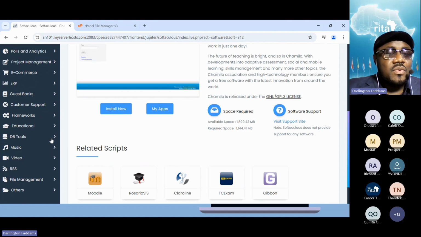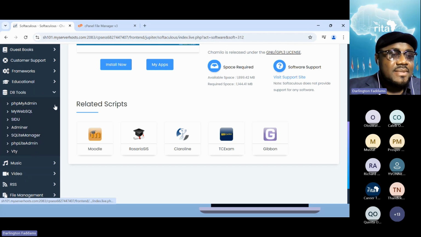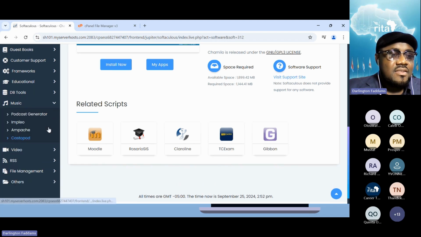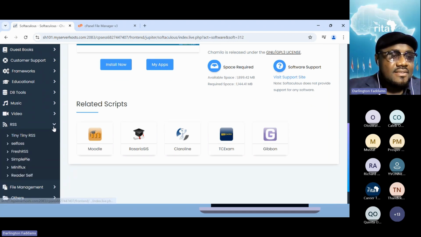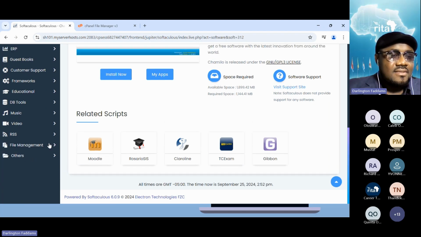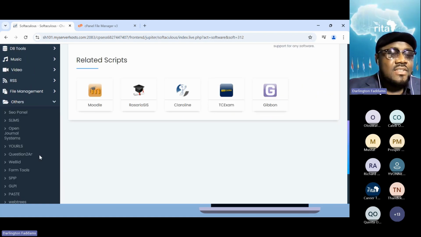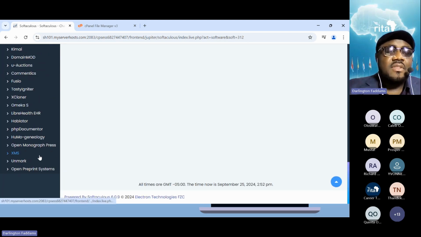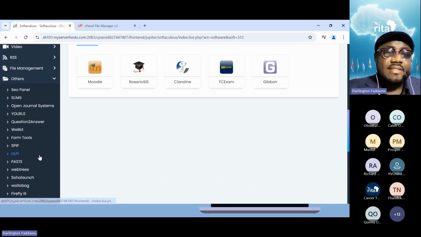Okay. So there are a lot of things here. PHPMyAdmin, SQLite manager. You can install using Softaculous. So Softaculous allows you to install a lot of things. Bucket, RSS, and others. So with Softaculous, you can actually install applications and use them. Most of them are applications you can install, customize, and use as your website.